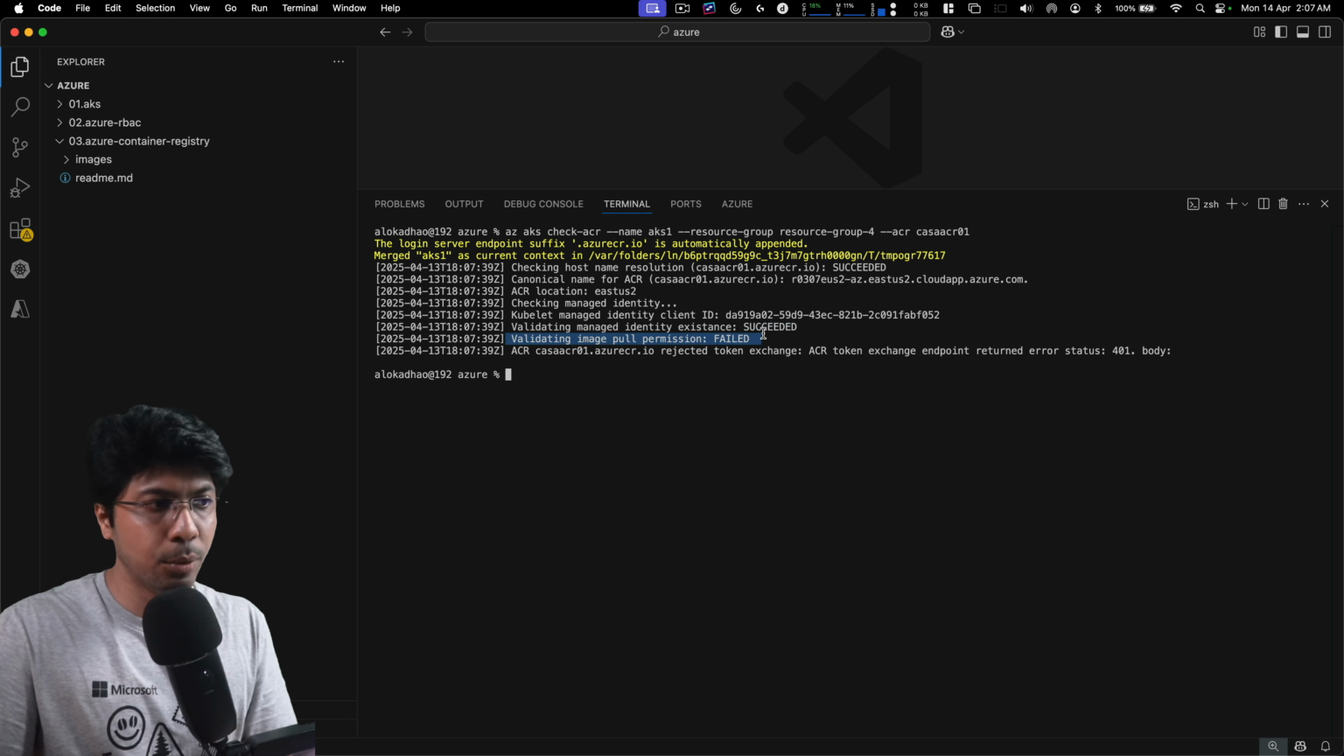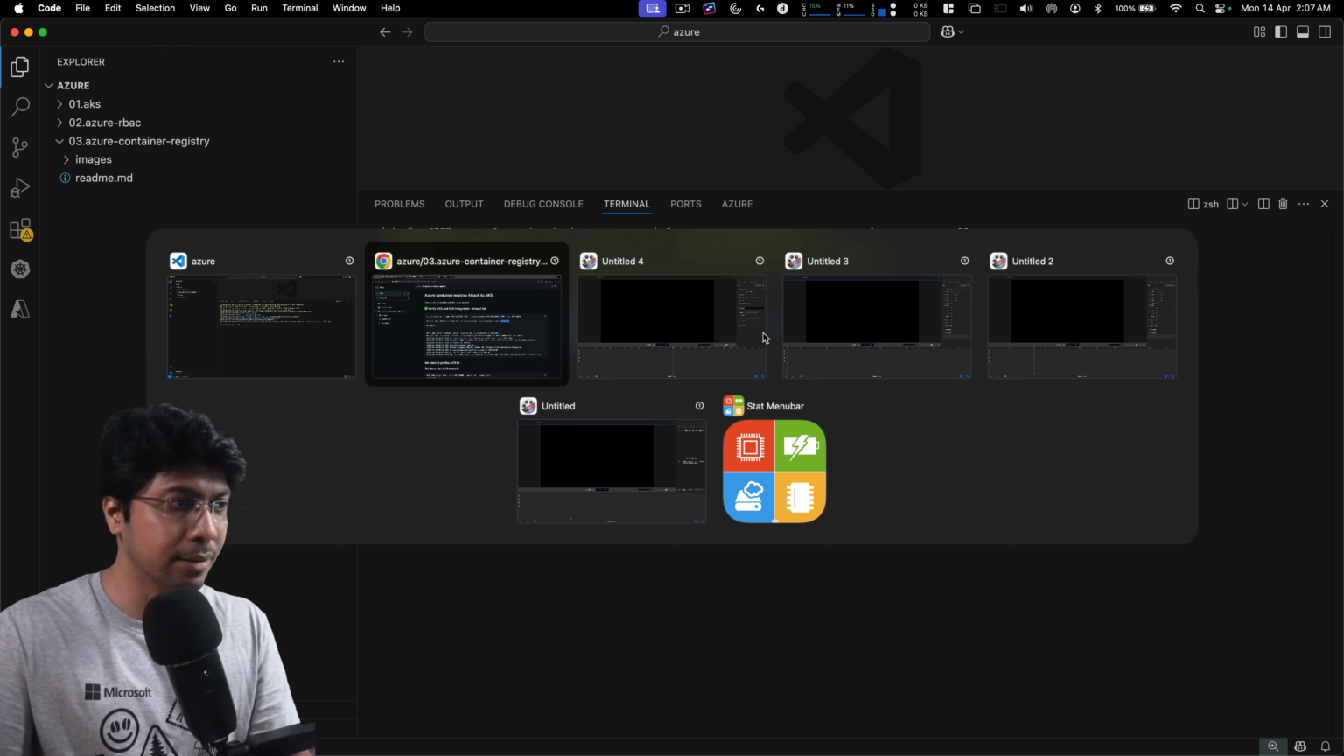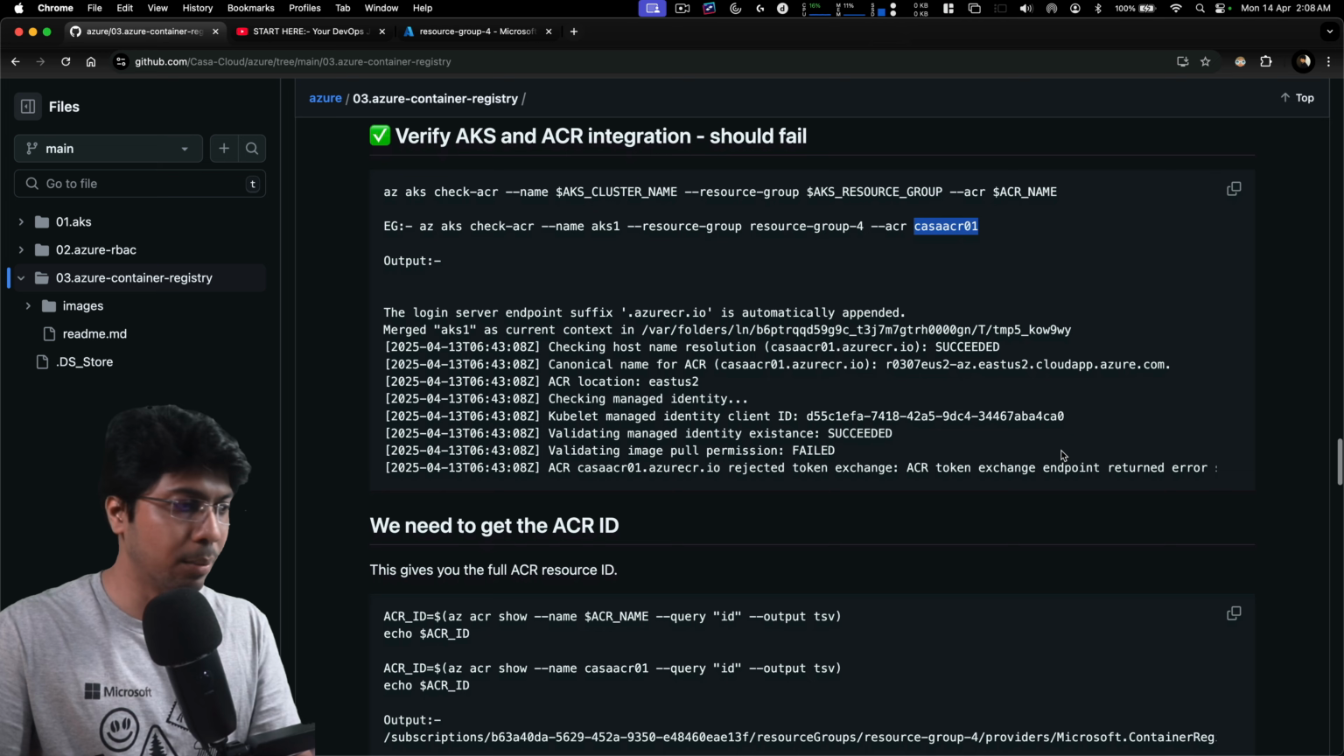Validating image pull permission failed. So we cannot currently pull any image from this ACR to the AKS. Let's see what we need to do to enable this.